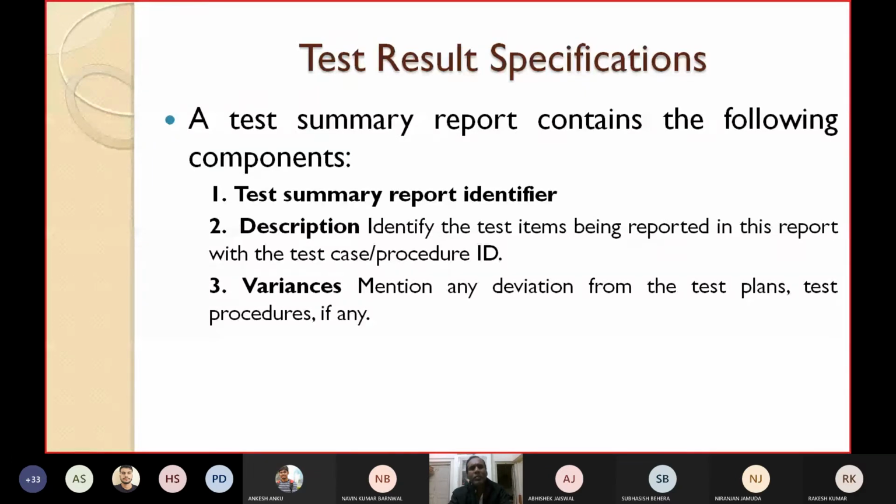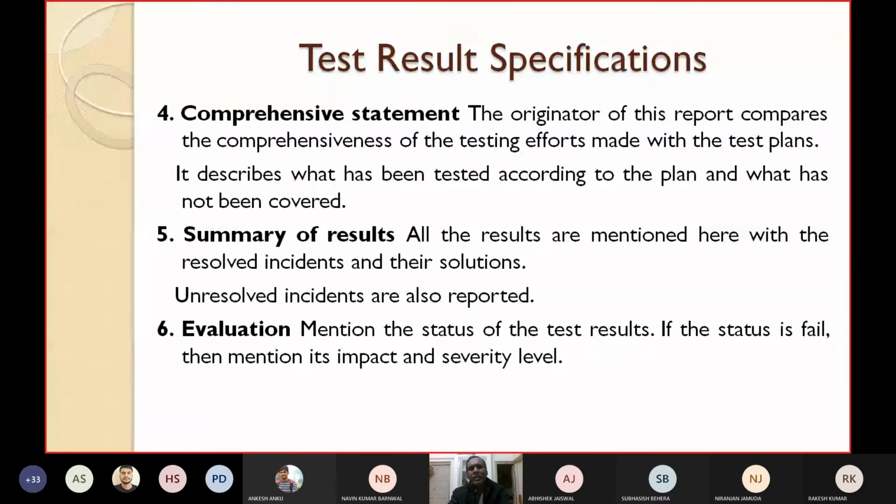Then a comprehensiveness statement should be there. Under this statement, the originator of this report should compare the comprehensiveness of the testing efforts made with the test plan. So according to the test plan, what kind of comprehensive testing effort you have put in, you have to write. Then it will describe what has been tested according to the plan and what has not been covered. I have already told you before that for every testing you have to make a plan. So according to your plan, what you have tested and what could not be tested, that also you have to write.